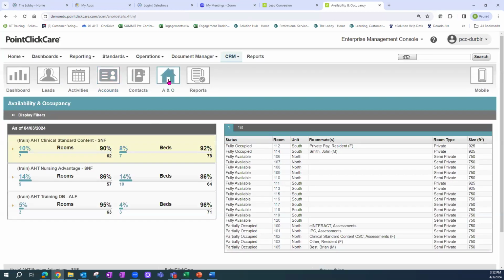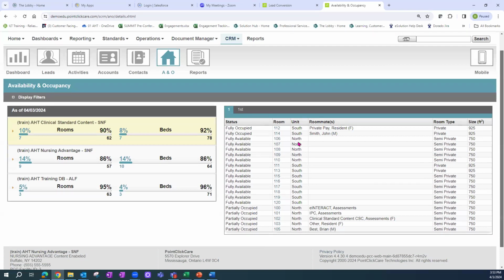A&O stands for availability and occupancy, everyone. Again, me being a full enterprise user, I get to see all the locations. If you are set up to only have one facility, this would just show your facility. But I can easily see what is happening at my community, which beds are fully occupied, which are fully available.